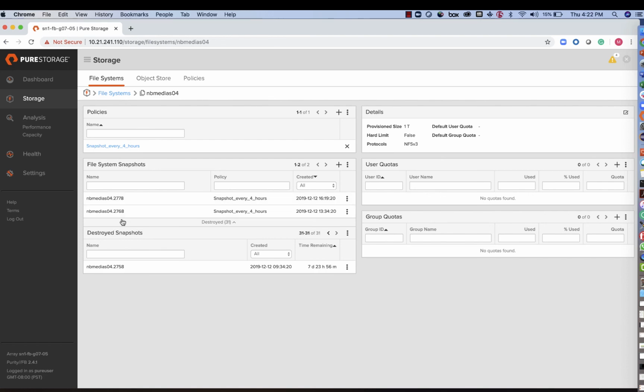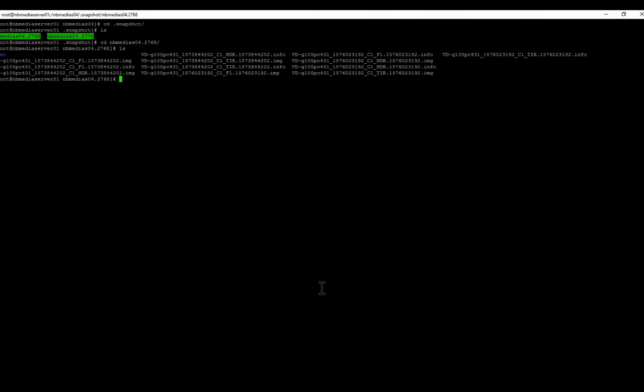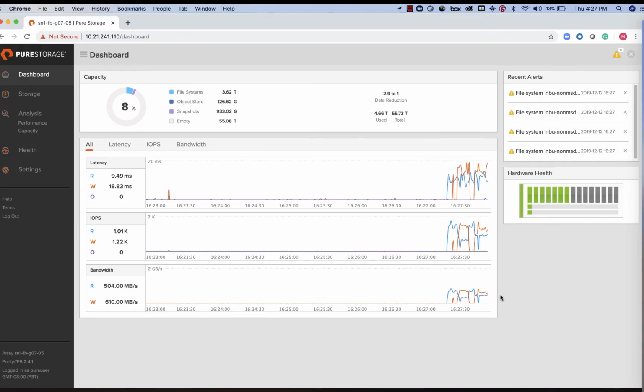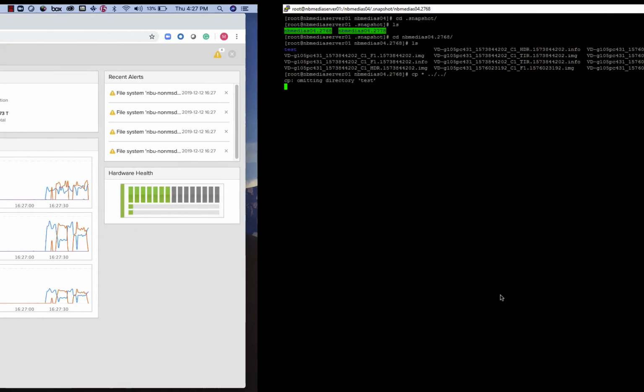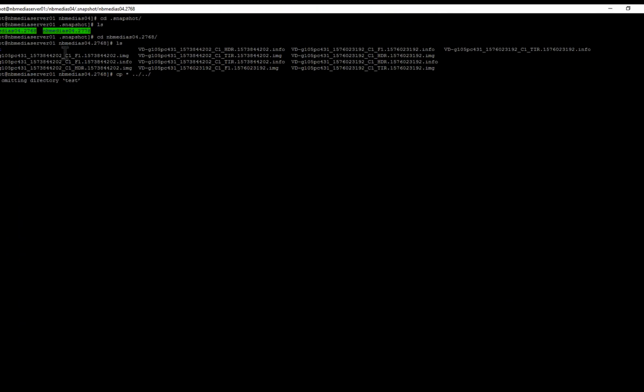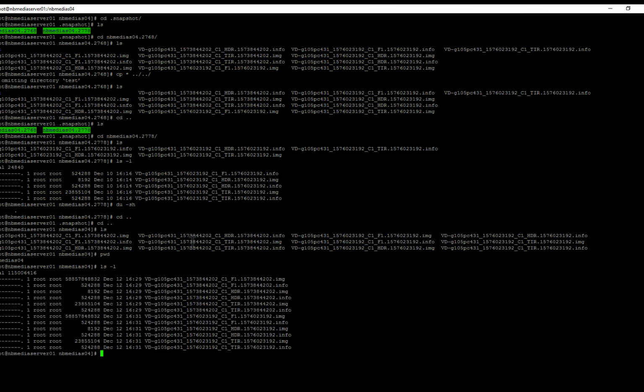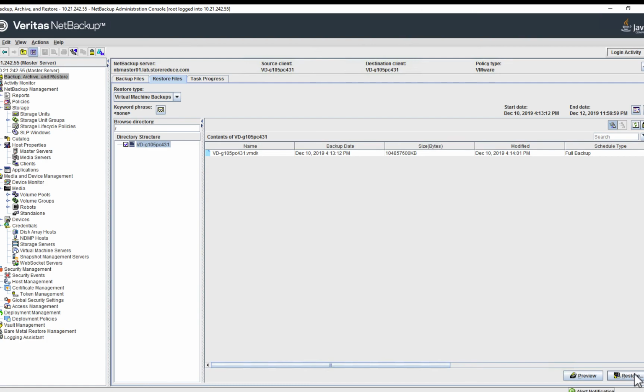As you can see from the screen, I have recovered the latest snapshot, and now I will be copying the data back to the original file system. Looking at the FlashBlade dashboard, as you can see, there's some read-write activity started, and this corresponds to copying back the files from the snapshot to the original file system. Looking at the original file system mounted on the media server, you can see the data is now back.